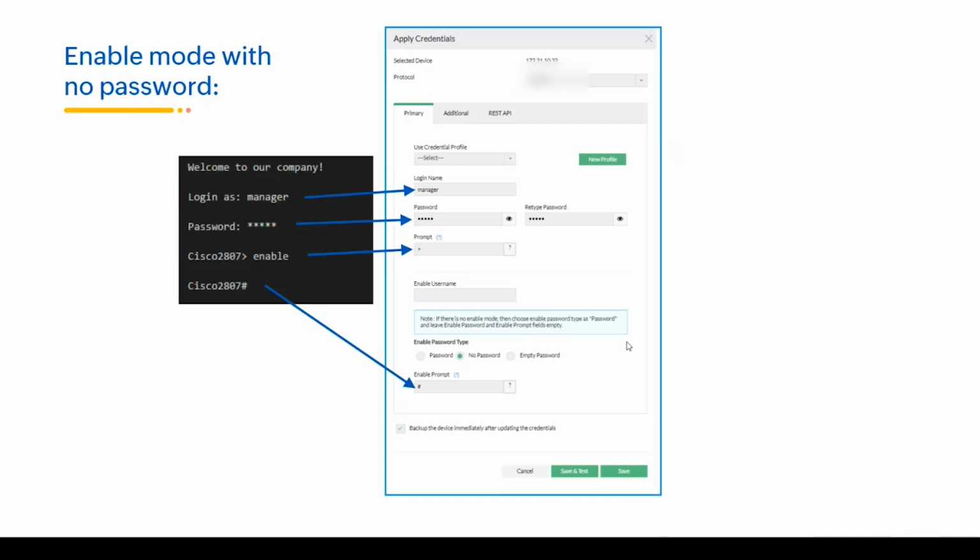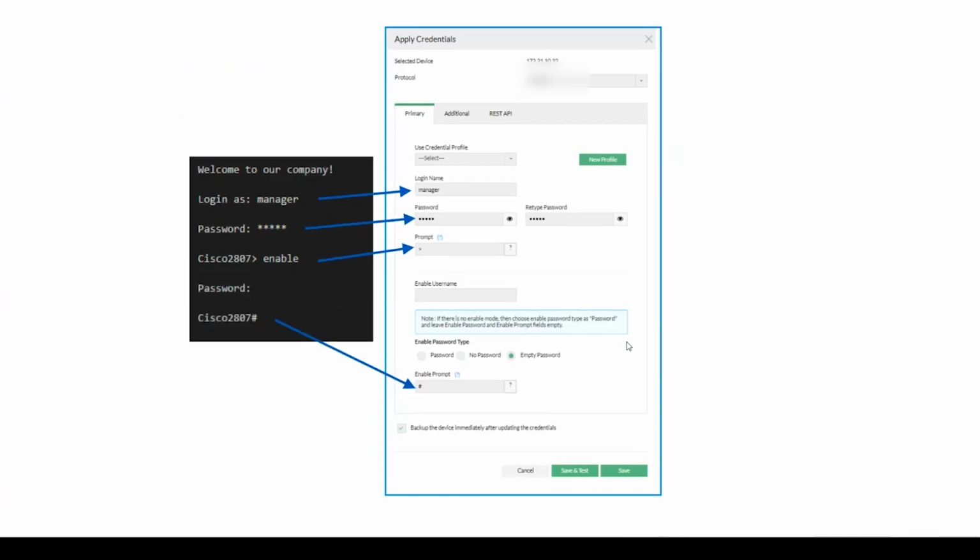So there's also a case for an empty enable password. Here you enter the login name and password like before, but in the enable password section, select empty password and provide the enable prompt. When you press enter, it won't ask for the password and will go straight to the prompt, letting you continue your work without any interruption.